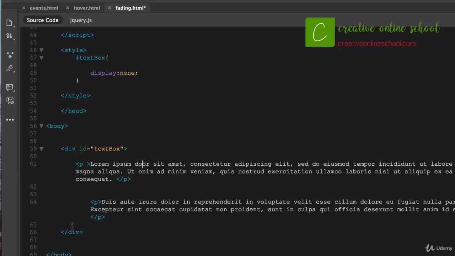Two paragraph tags. So anything within this text box here, that is what's going to fade in and out. It's going to start out displaying as none. So what I need to do is create those little triggers that we need to click on, the events, to fade this in and fade this out.